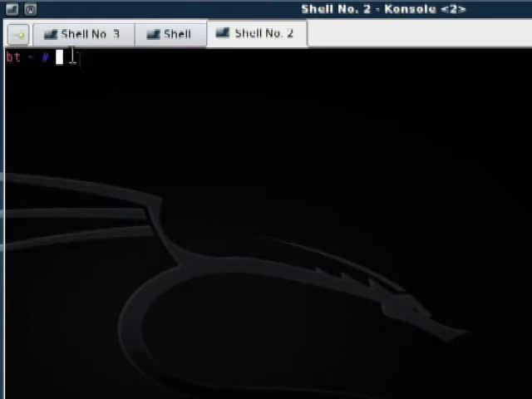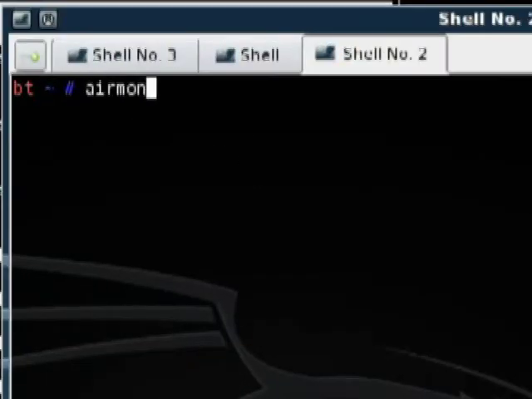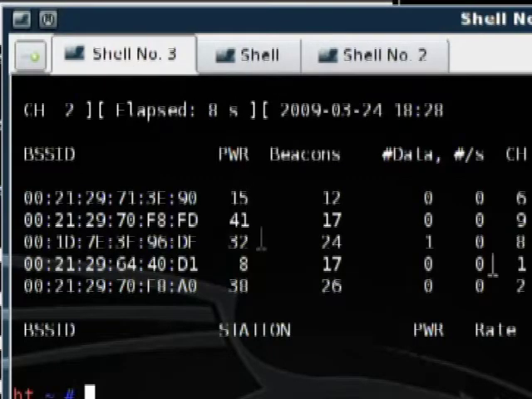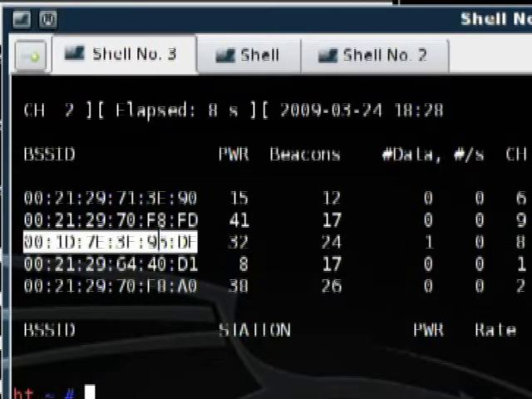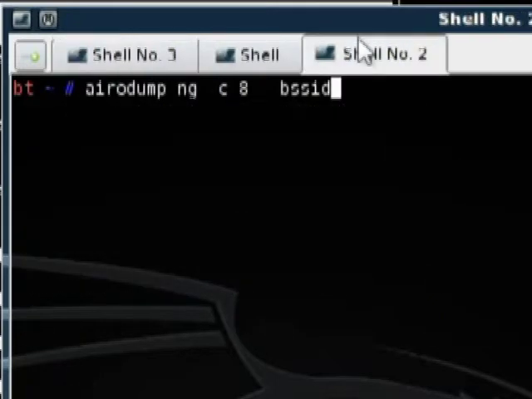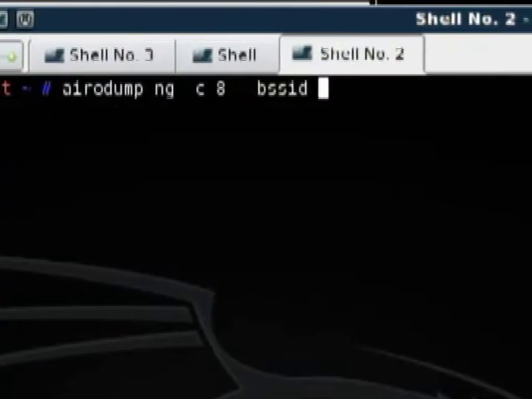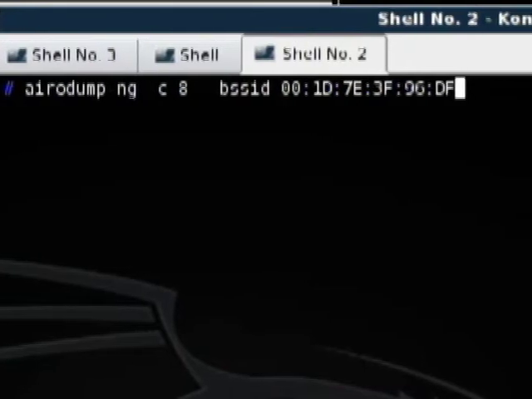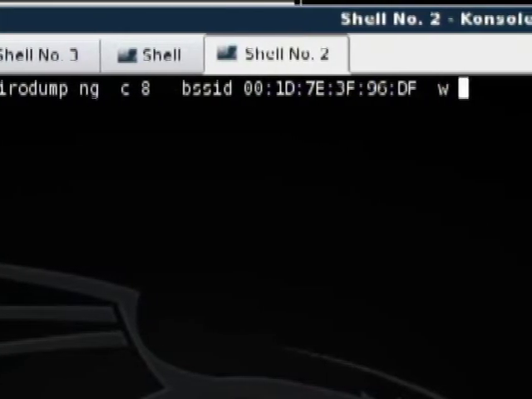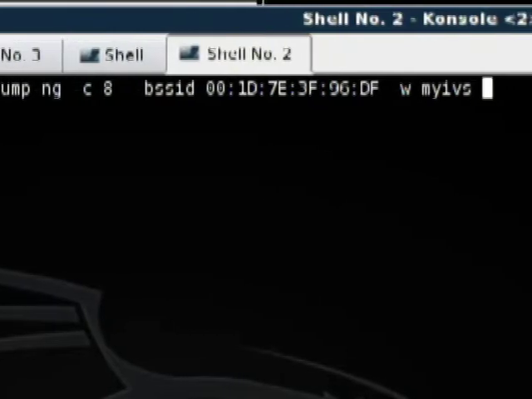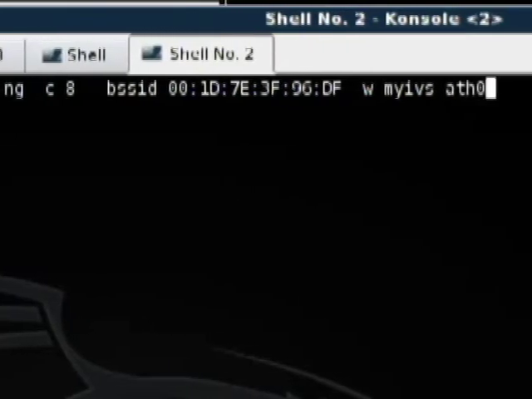In a new shell, restart airodump, only this time we will specify a channel and an access point to listen to. We specify channel 8 and then the MAC address of the target access point. We also define an output file to save collected IVs with the -w option. I've chosen to call the file myIVs, but you can use any name you like.